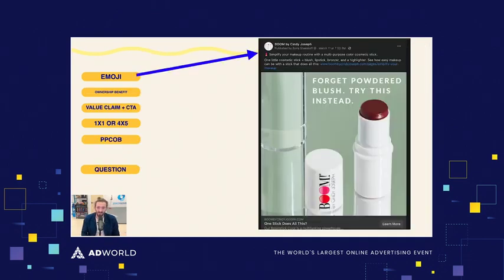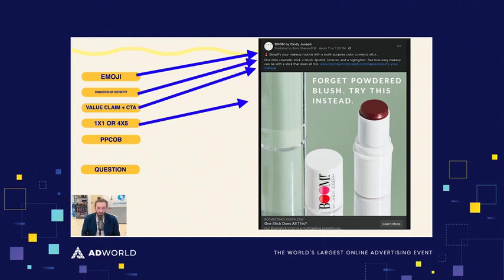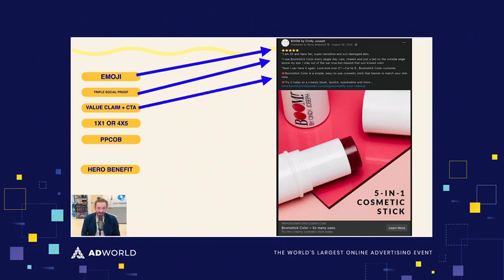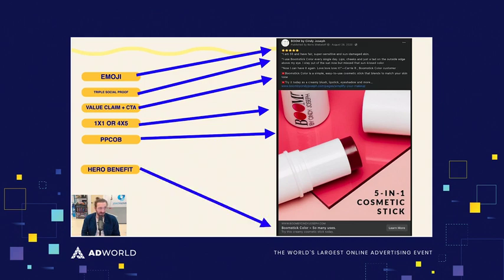Here's an image ad. Same thing. Open with an emoji, ownership benefit statement. Then I've got a value claim and a call to action, 1:1 and 4:5 ratio. In this case, I'm using a 1:1. I got a PCOB, which is product, person, color, overlay, border. So those are the elements that I'm finding to work with the image ads. Basically that ad's going to have one or more of all of those elements. And then I'm ending with a question. Here's another image ad. In this case, open with emoji, triple social proof. So I do a triple testimonial, value claim and call to action. Again, 1:1, 4:5, PCOB, and then I've got a hero benefit down the bottom.